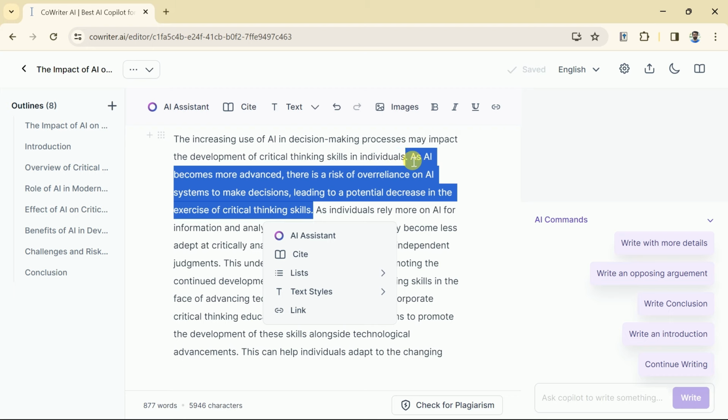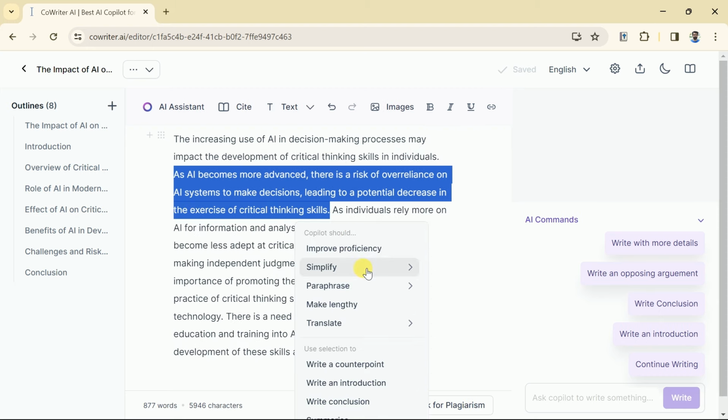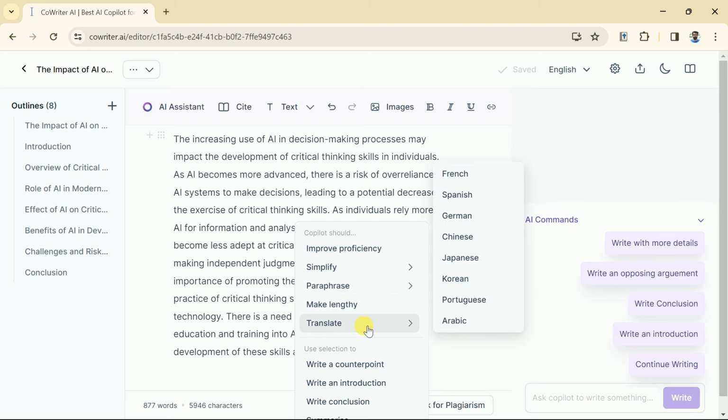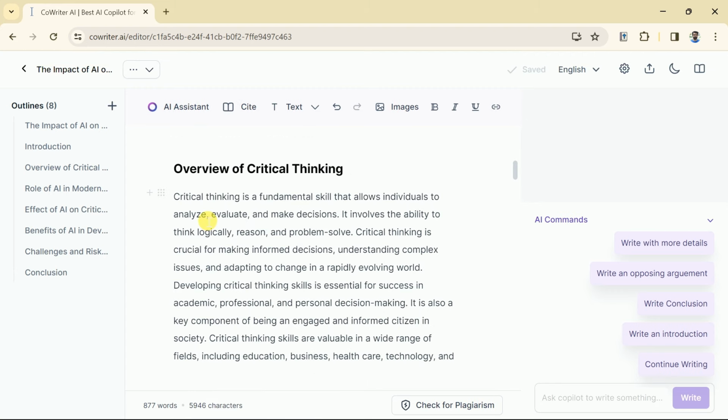Moreover, we can select certain text, and by doing so, we will get these different options. Using these, we can simplify the text, and we can paraphrase. Besides, we can extend the length, and we can also translate the manuscript. Moreover, for different parts and points, we can generate counter-arguments and more. So, in this way, we can generate unique content using Cowriter AI.